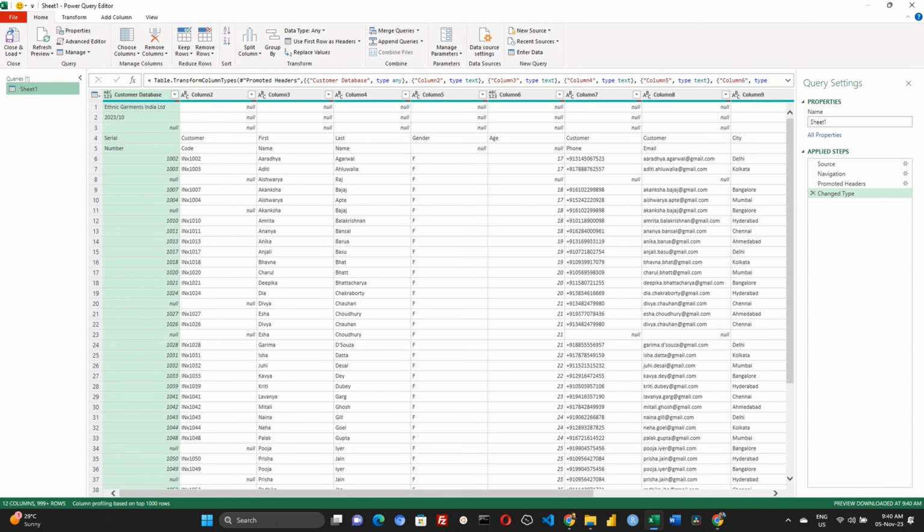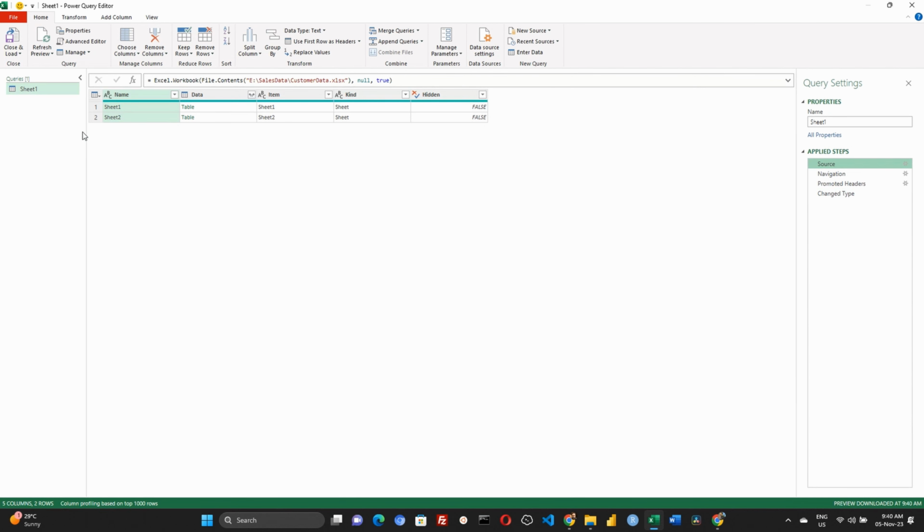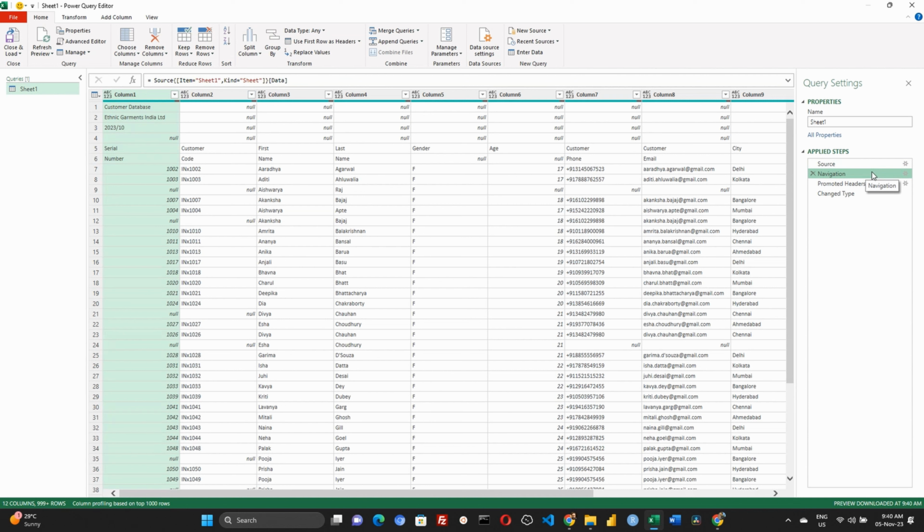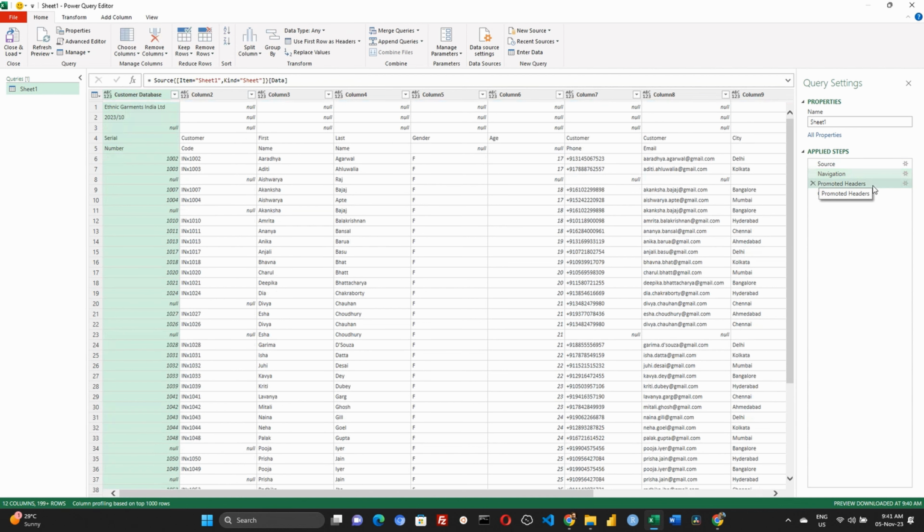While importing our dataset, the Power Query has registered 4 steps here. The first one is the source selection. Here we can see both the Sheet 1 and 2. Next, we have the navigation step. Here we are selecting the Sheet 1. Then we have a step named Promoted Headers. Here Power Query has promoted the first row to act as header. The last one is defining the data types.